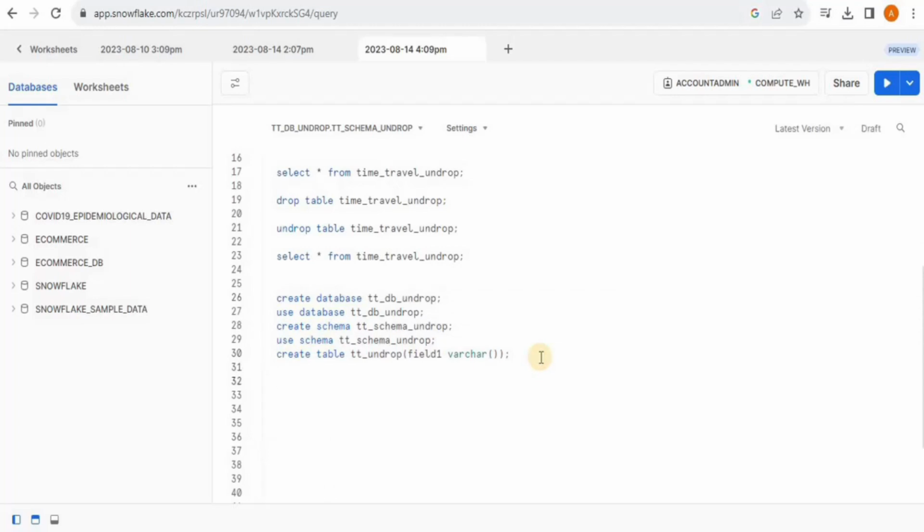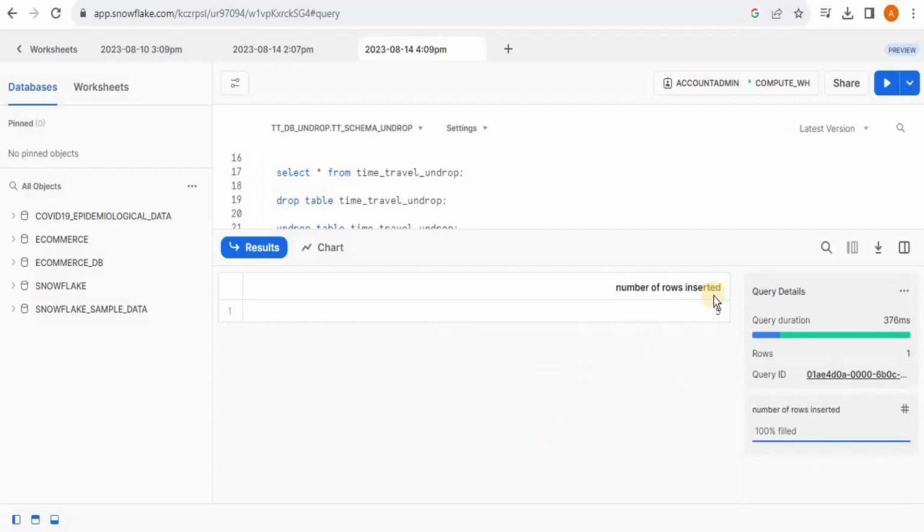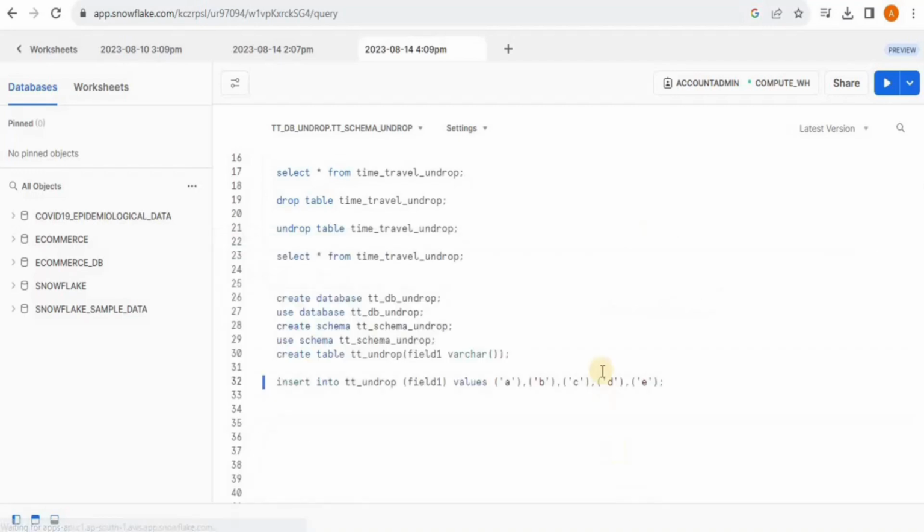Now let's insert some data into the table. And for that I am going to use this query. Here I am going to use the insert statement. Insert into the table name and the values are going to be these values. Let's execute the query, and you will see that 5 rows have been successfully inserted.